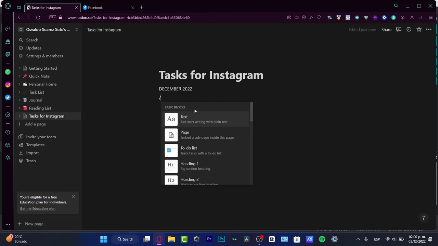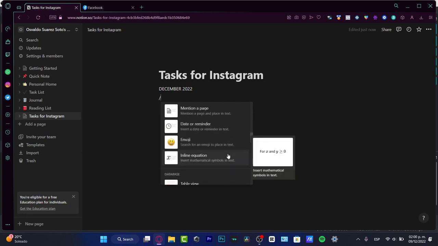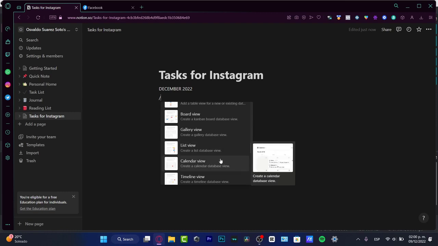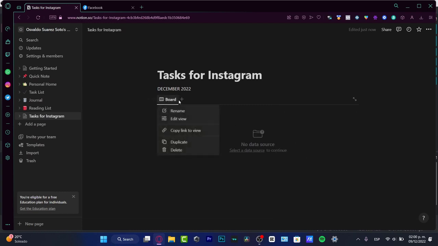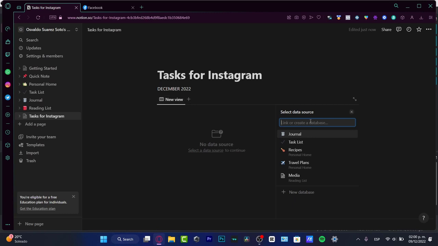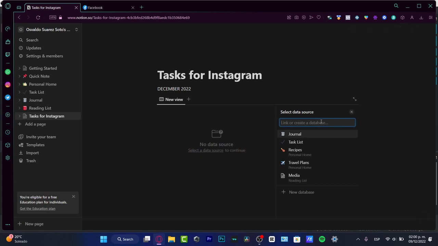I can create a to-do list, I can create a heading, I can create some tables, I can create bullet listing, numbers of things here. There's a lot of things that I can use, even some databases. So if I want to see a board view, I choose board view, and boom, it was already creating a board view. So here I want to rename this, let's say a data source. I'm going to be choosing, let's say, ideas.